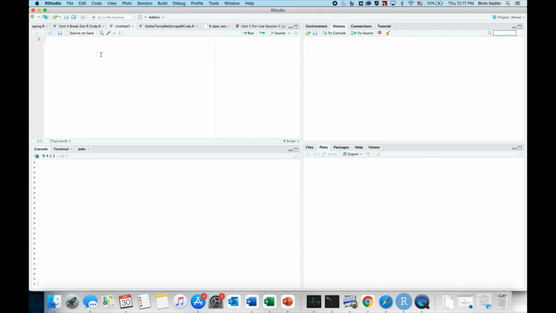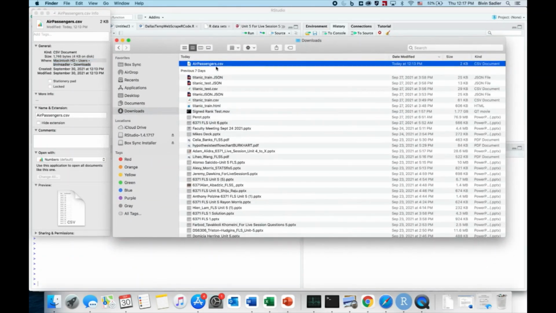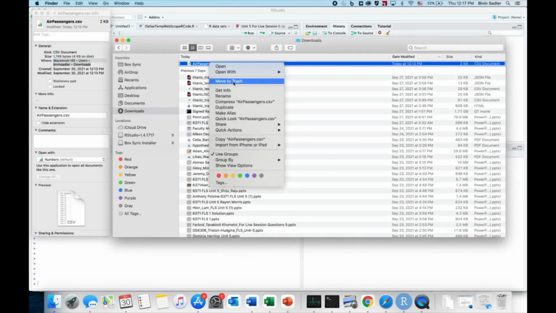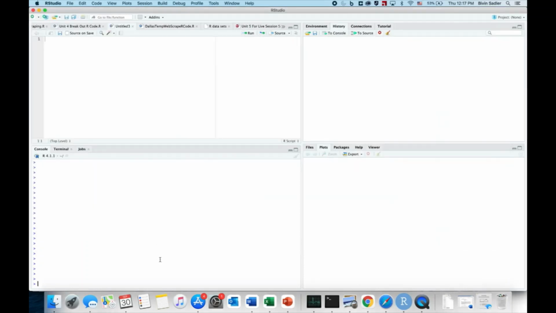And here we have RStudio. First, the way I'm going to do it is by simply using the path. So here you'll note in my file system, I have air passengers. If I right click on that and go to Get Info, this would come up. And then you'll have right here the location. So if you copy that, that'll give you the file structure that it's in.